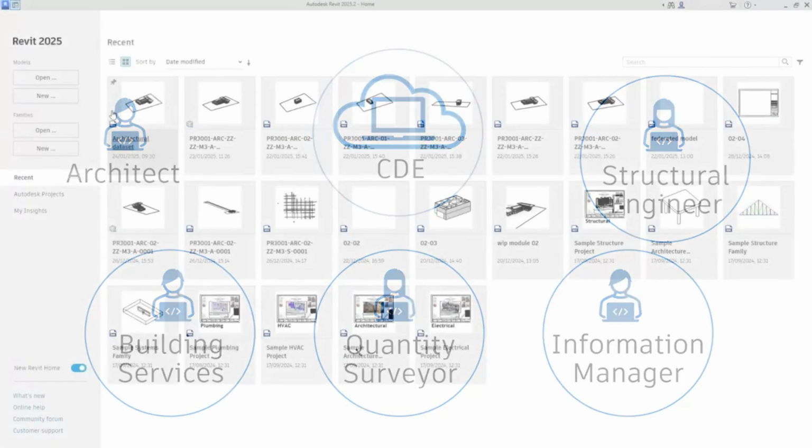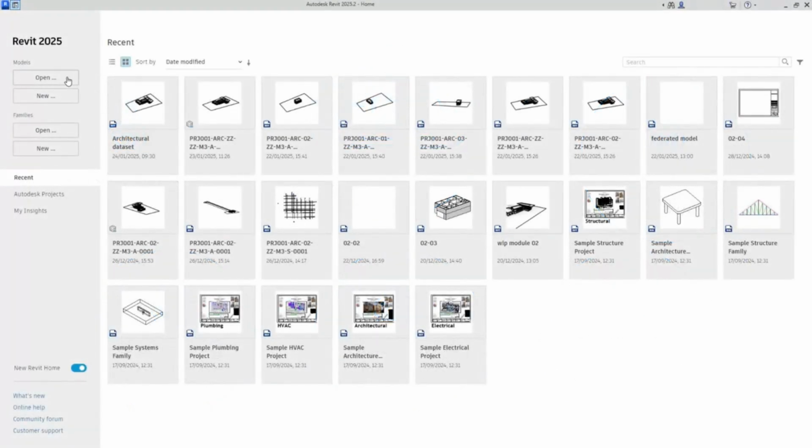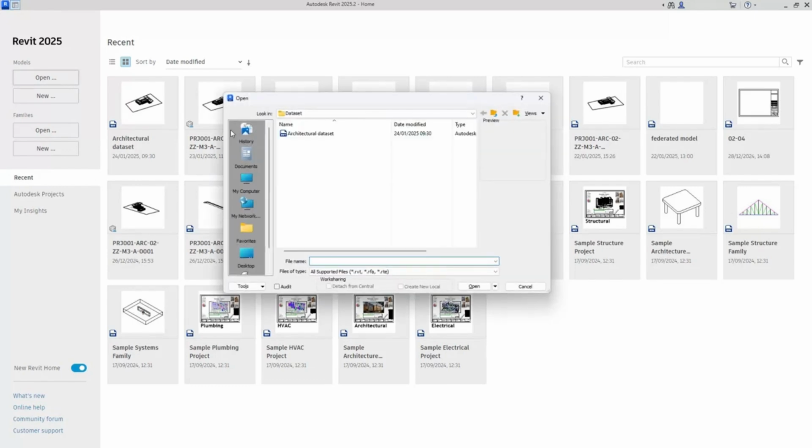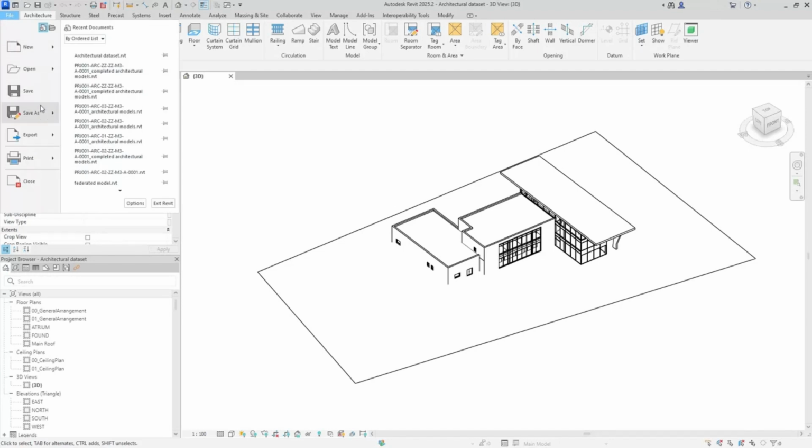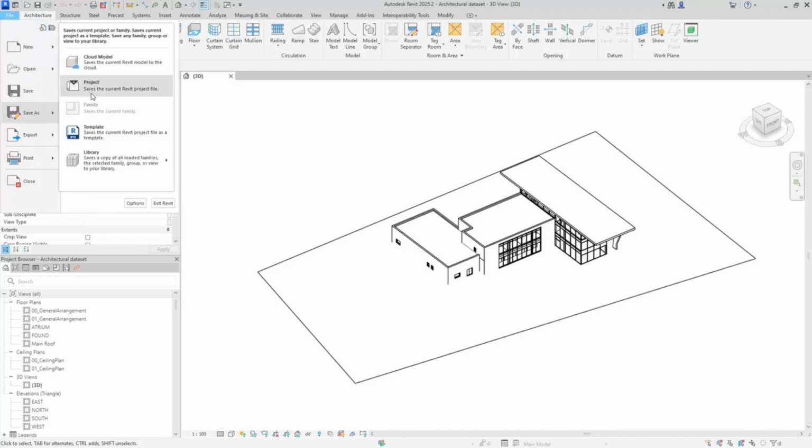To collaborate a Workshared central model to the common data environment, start by opening Revit. Open the supplied dataset Revit project model. Before you can collaborate, first you need to save the model to your computer. Good practice would be to create a folder for this course and save within the folder. On the ribbon, on the File tab, click Save As and click Project to save as a Revit project file.